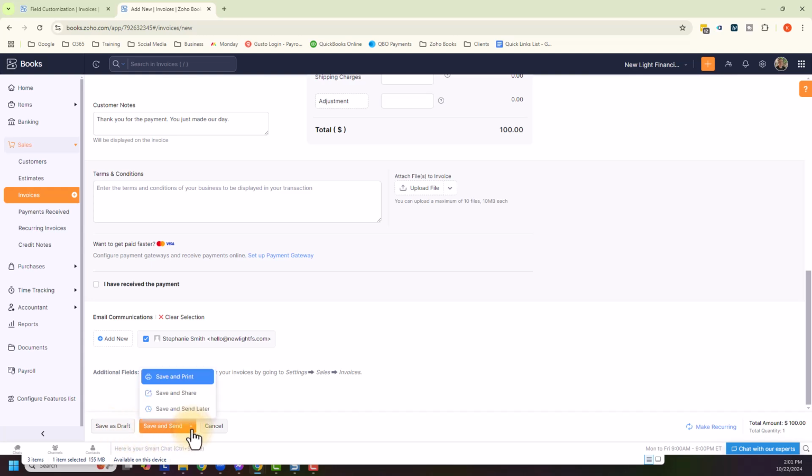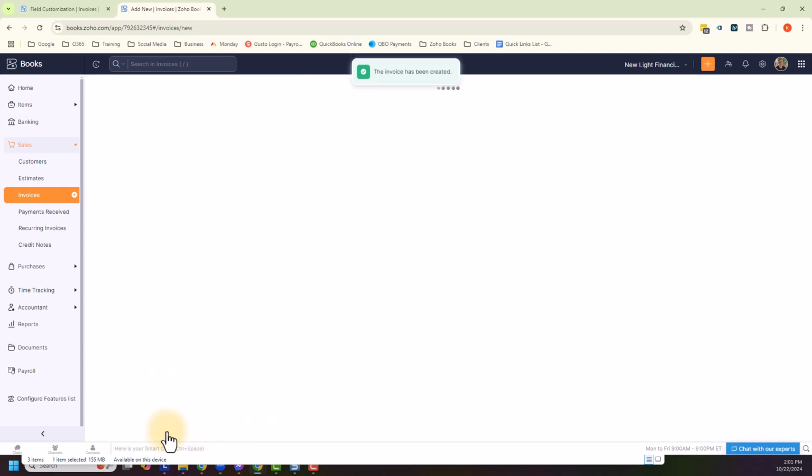If you use this arrow here, you can see you can save and print it. You can save and share it, which means you can get a link if you want to share a link for someone to pay you, or save and send later. This will allow you to schedule it to send out later. So right now, I'm just going to go ahead and click save and send.